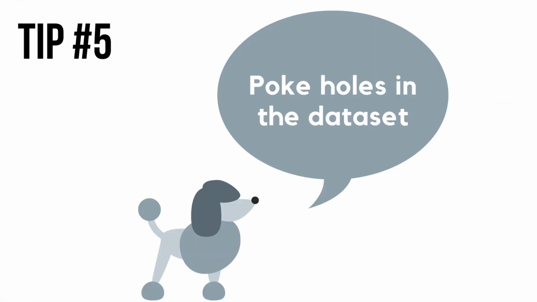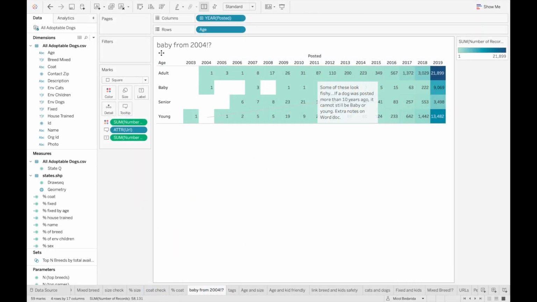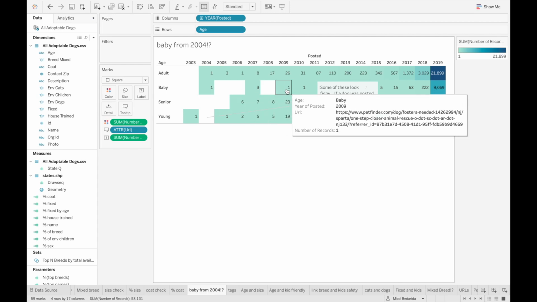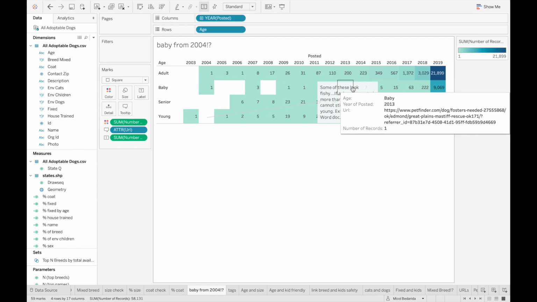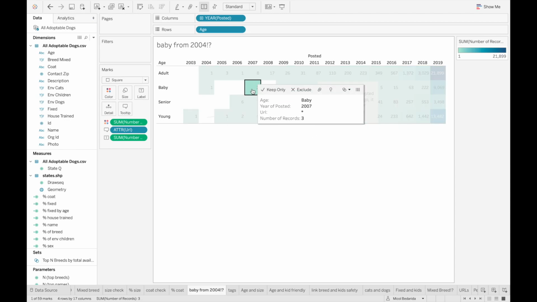Try to be critical and poke holes in the data. For example, here I've plotted dogs' ages versus the year they were put up for adoption. And it looks like some dogs that were put up for adoption a long time ago are still listed as babies. Now, I don't know much about dogs, but I do know that 10-year-old dogs should probably not be classified as babies. For example, here, there are 3 baby dogs from 2007. Let's take a closer look at the data.